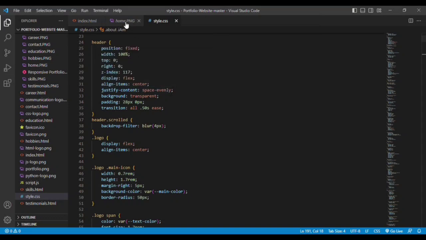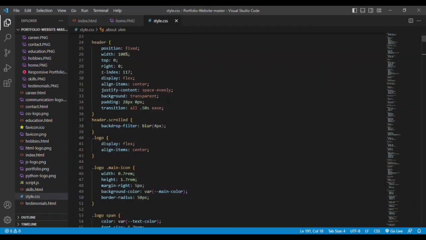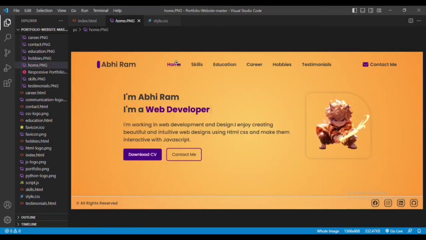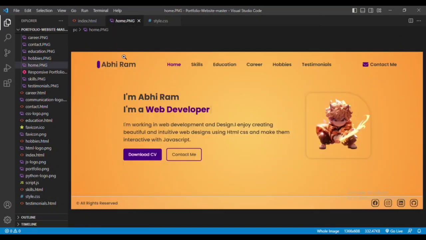So in the header section, we have three sections. One is the logo, that is Abhiram. Then we have the navbar section, and then we have the contact me button. By using flex, we are dividing space evenly between them. You can see how evenly spaced they are aligned between the three sections. Next we have background is transparent. That is the reason we are having the body color in the header section also. Next, padding is given. Padding is 28 pixels left and right, and 0 pixels top and bottom.